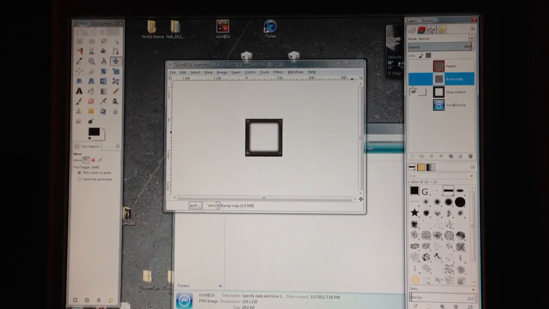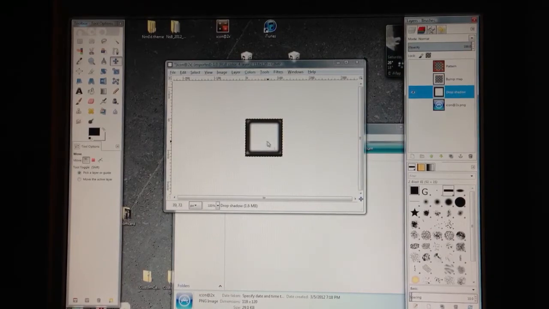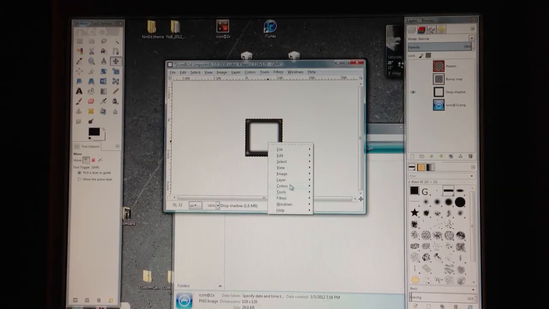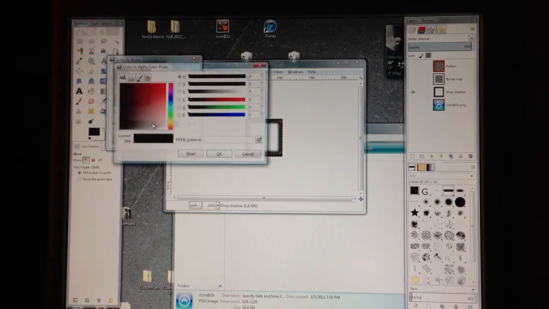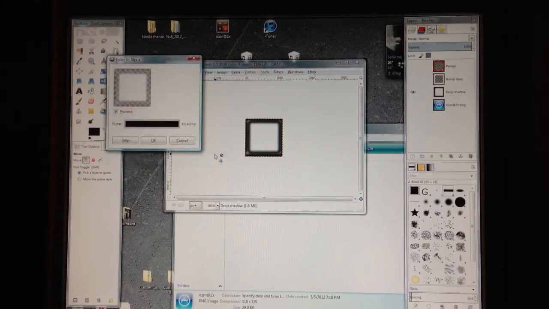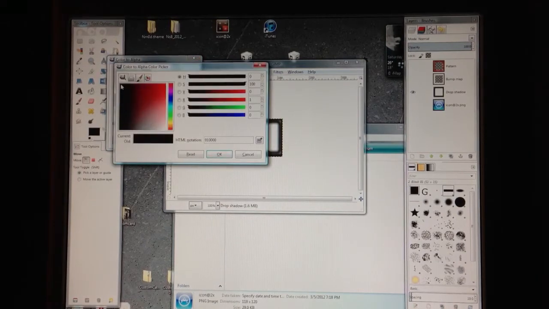Now we will do the shadowing. So we'll do the shadow box the same way. We want to make sure it's selected. Come over to colors, color to alpha, and then we're going to change the white to a black. No. Right? Yes. We keep the shadow. No. That's where we're, no. I want to do black to white.